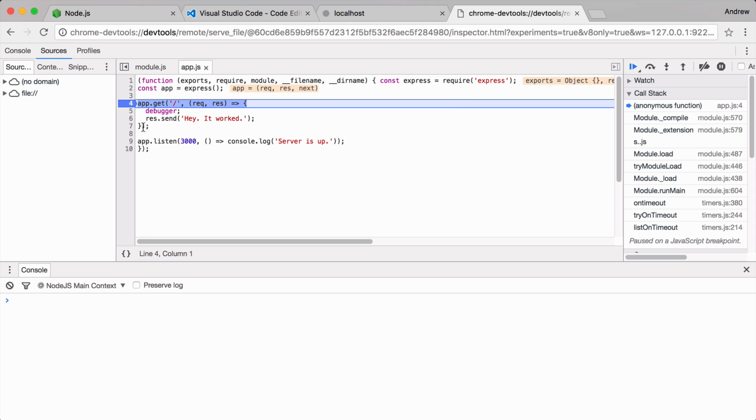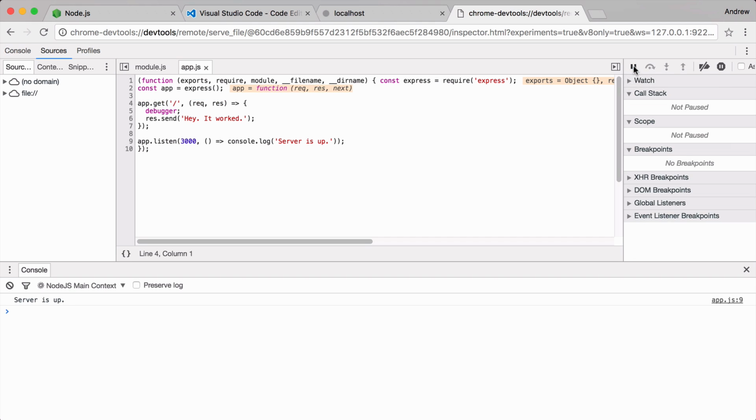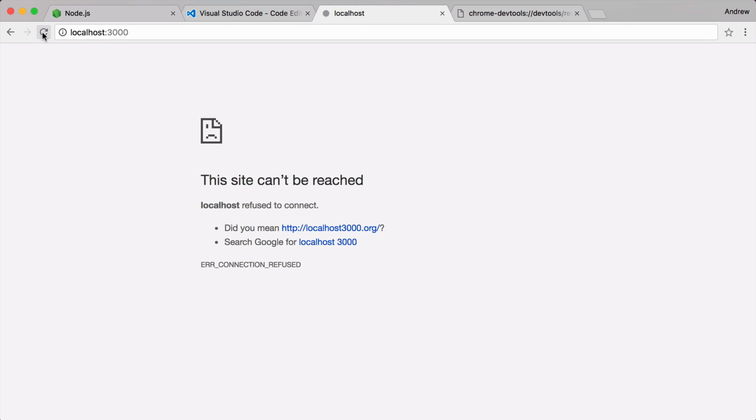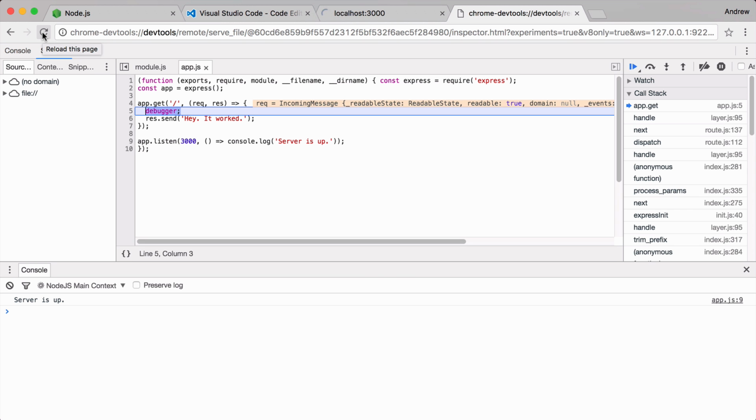Now this is going to pause at your old debugger from the previous file. You can go ahead and remove that, click play again, and now you should see "server is up" printing in the console down below. And if you go to localhost 3000, you should be able to refresh the page. Now when you do, you should be automatically brought back to the Chrome developer tools because it's saying, "Hey, we hit a debugger, we are pausing."